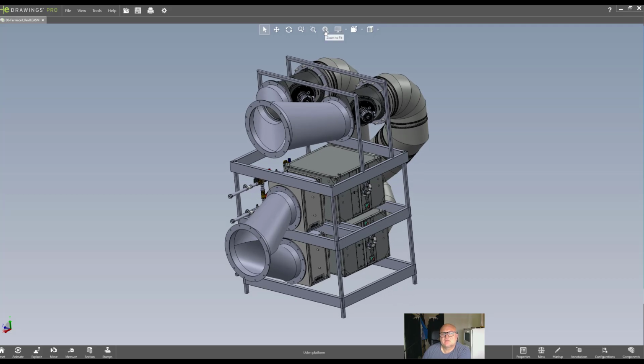Another point is when you are holding your mouse on the function, it will make a small description at the bottom. You see zoom to area, zoom, rotate, and so on.